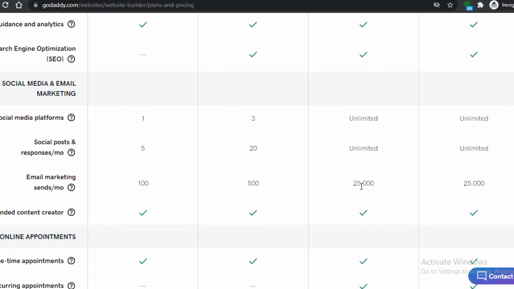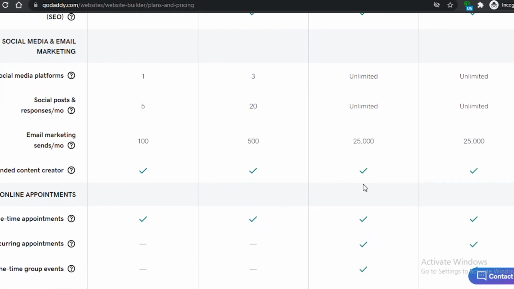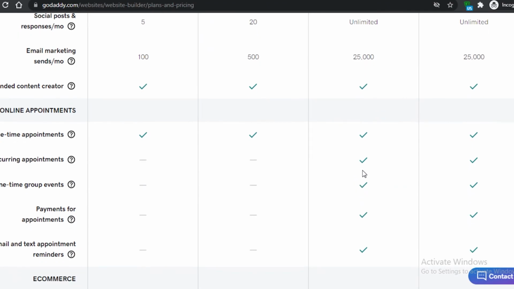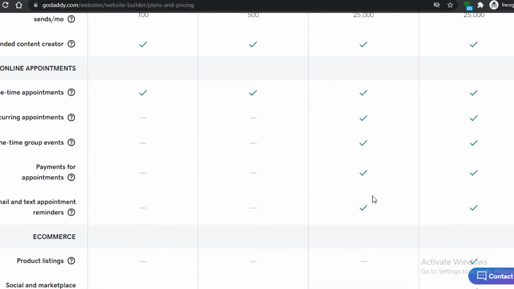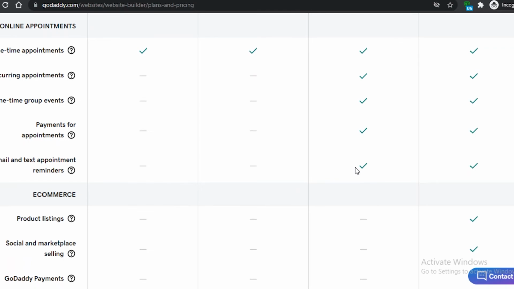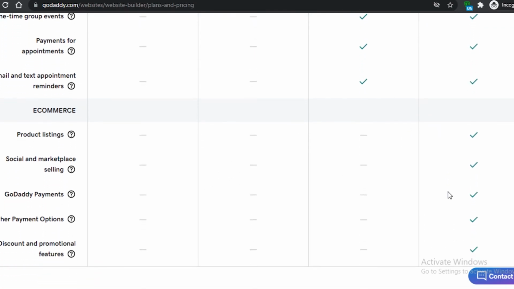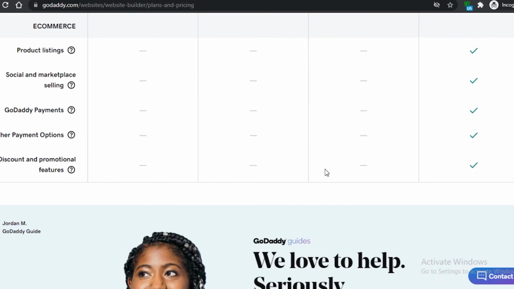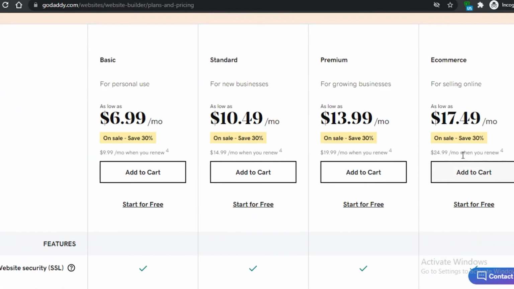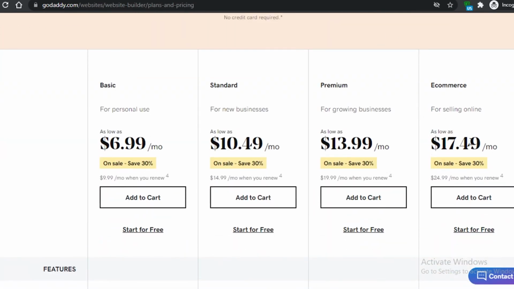You get 25,000 email marketing sends a month, so you can send up to 25,000 emails for your branded content a month. And you also get recurring appointments, one-time group events, you get payments for appointments, email and text appointment reminders, you get product listings, social and marketplace selling on the enterprise only, GoDaddy payment options, other payment options, and discount and promotional features on the e-commerce version of GoDaddy.